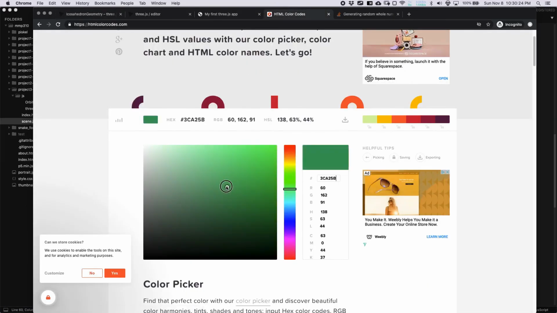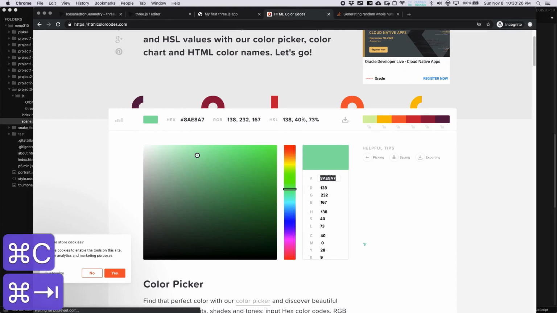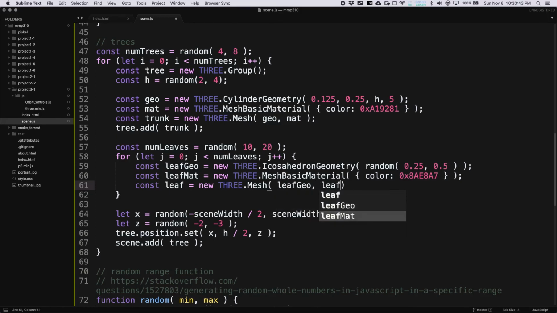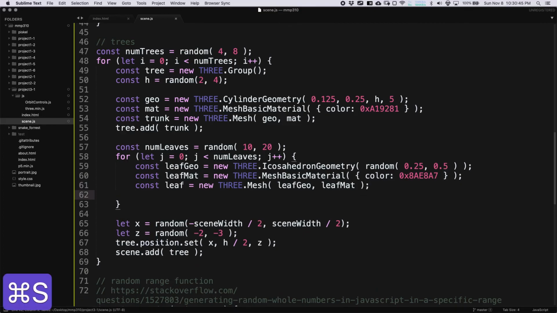So let's go to the greens, choose something nice there. And then let's make our mesh. So we'll say const leaf equals new THREE.Mesh, and the mesh gets the leaf geometry and the leaf material. And then let's add a little bit of randomness to the leaf.